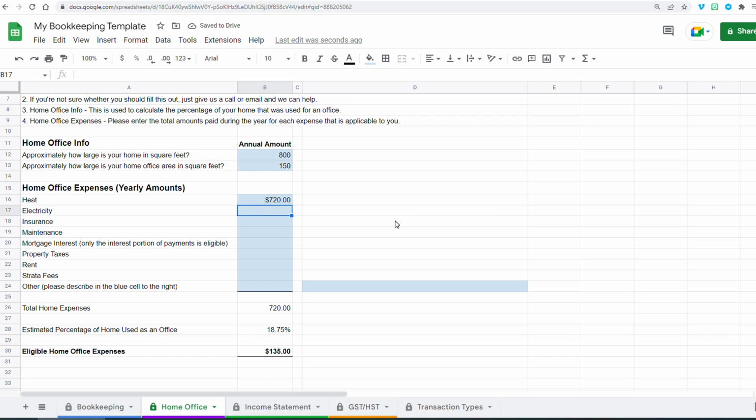Let's say I paid $100 electricity a month. I'd have $1,200 in electricity. My home insurance was $450. Maintenance, I didn't really have any. My condo's pretty new, so I didn't have much in terms of maintenance costs.